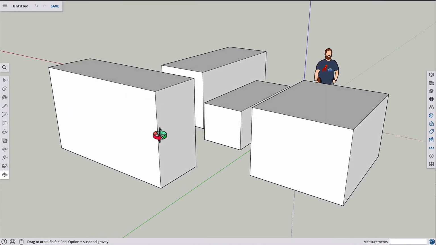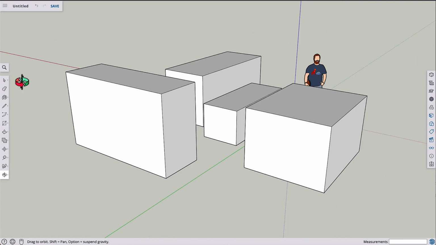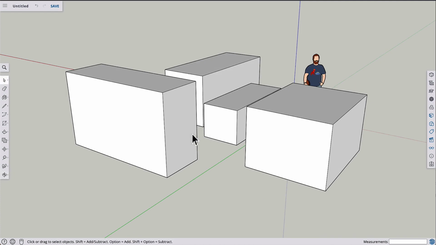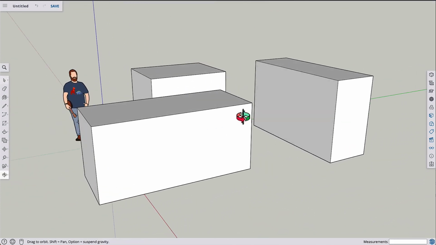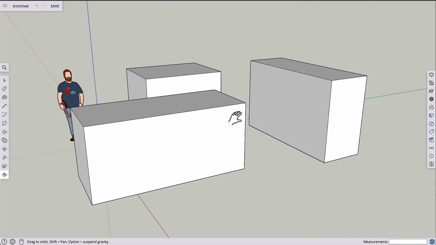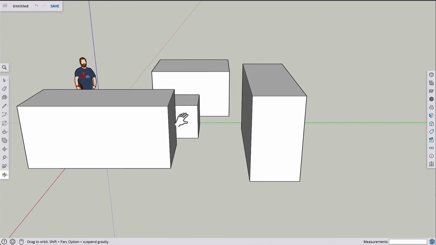So although you can continue to use these icons to navigate, a much faster method is to use a 3-button scroll wheel mouse. With a scroll wheel, you can simply roll the wheel forward and back to zoom, hold the scroll wheel down to orbit, and while orbiting, also hold the left mouse button or the Shift key to pan.